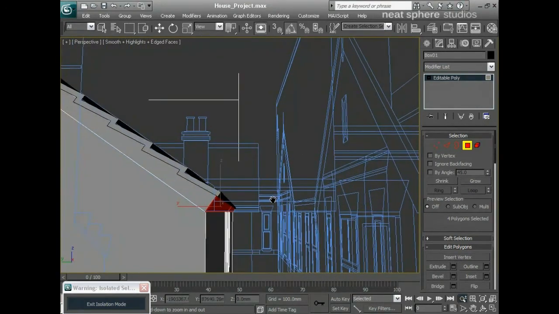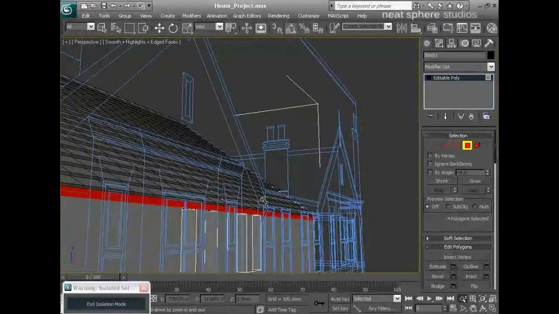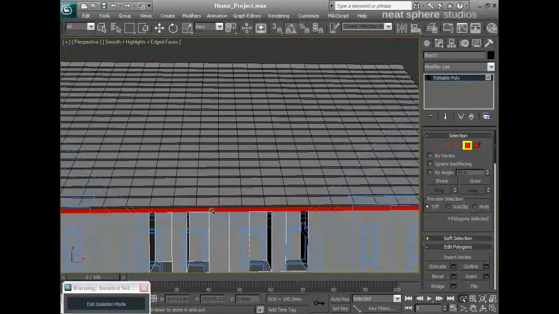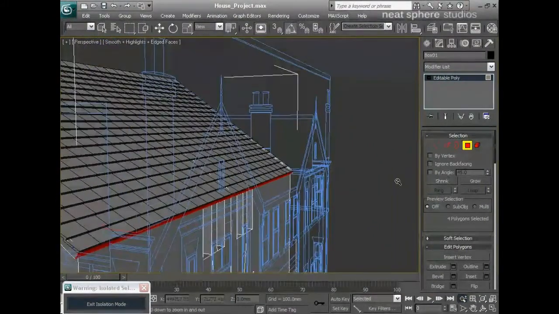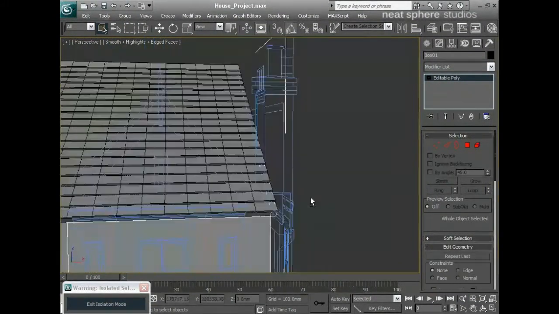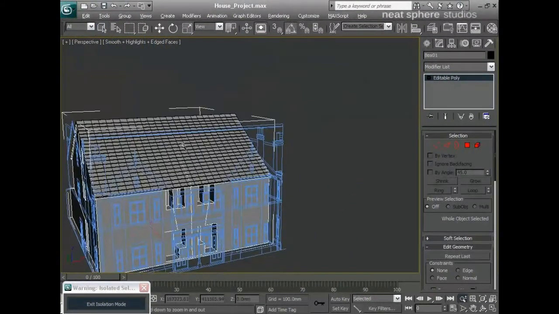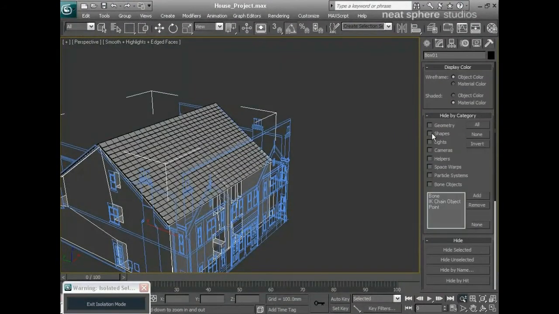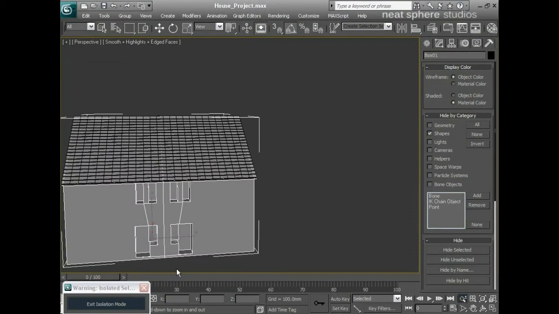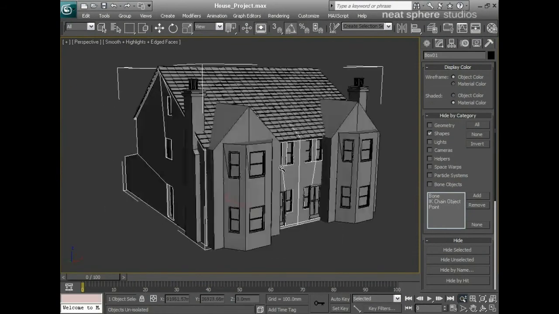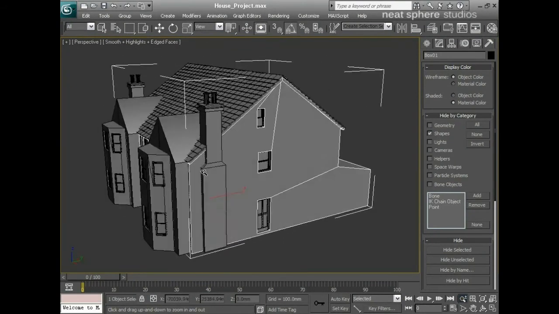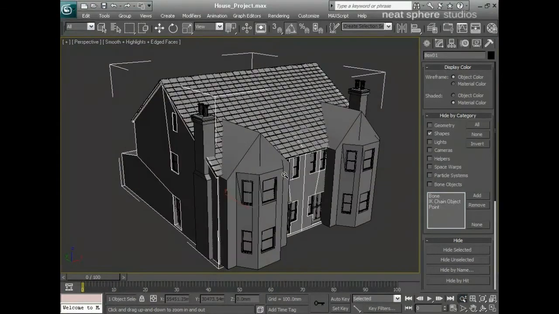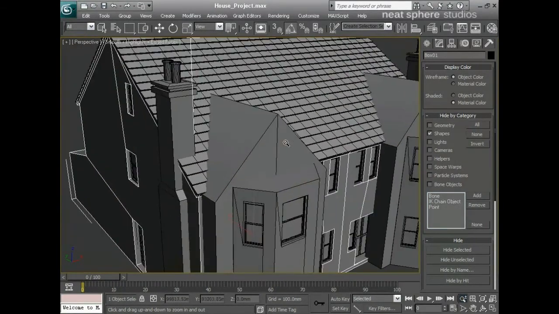Actually, that doesn't look too bad. I can almost forgive that. Okie dokie. So if we just hide the shapes for the moment and isolate that, you can see this is really starting to take shape now with that roof. So that's how we do the front roof section.